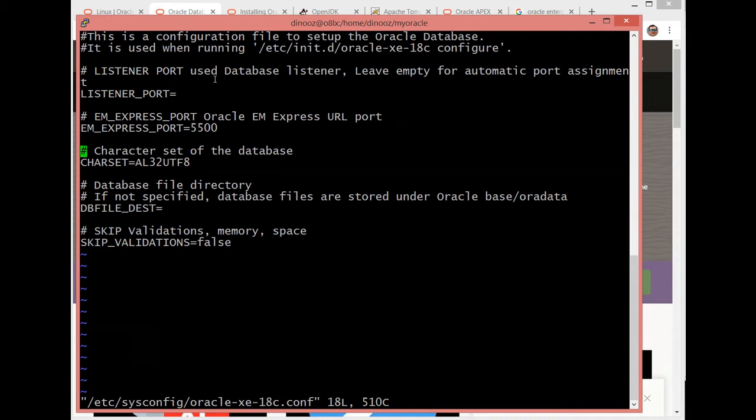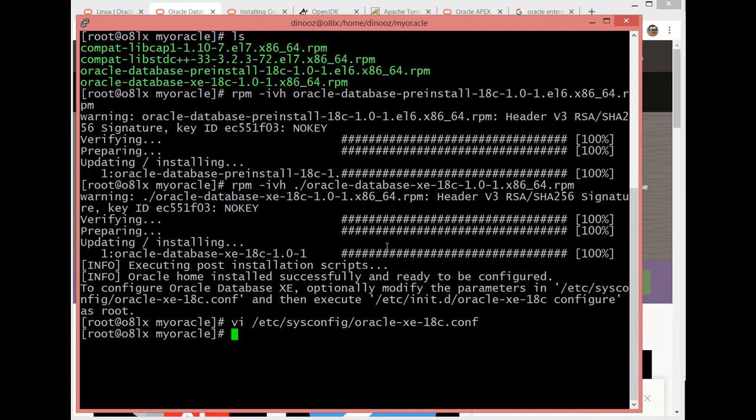The character set for the language: I chose to install the English version only. Database destinations, we want to leave it as the default. So nothing really to do here, I'm going to leave it untouched. What I want to do now is give it a shot: run /etc/init.d/oracle-xe-18c configure as root. This is the one.